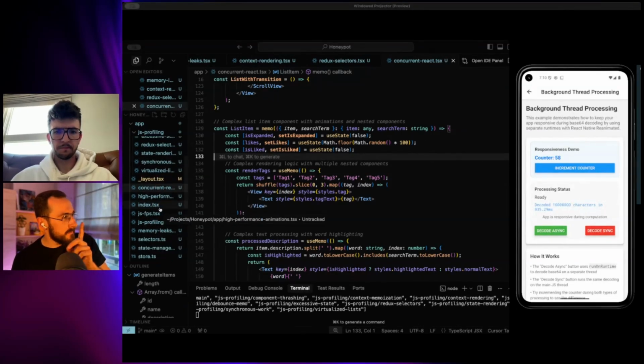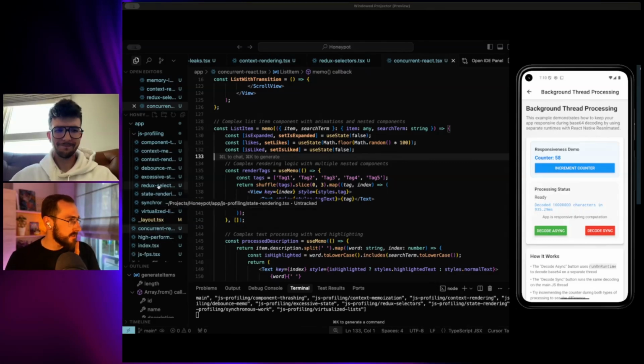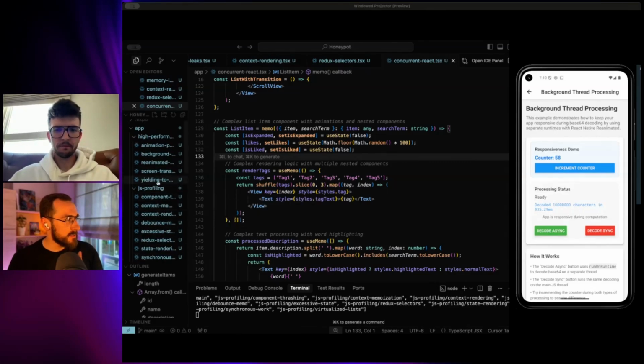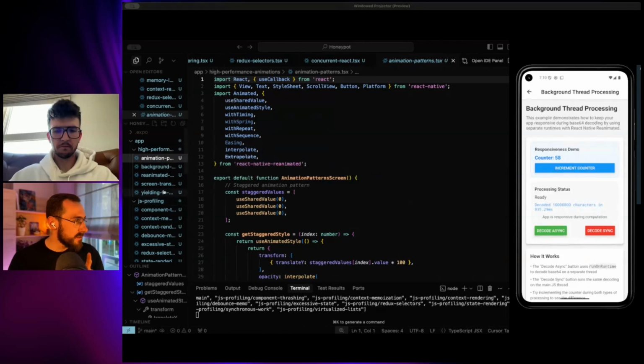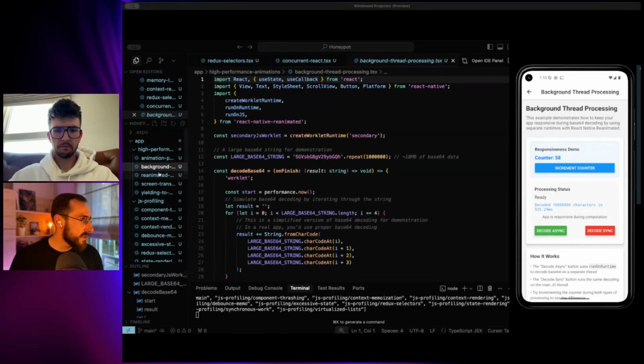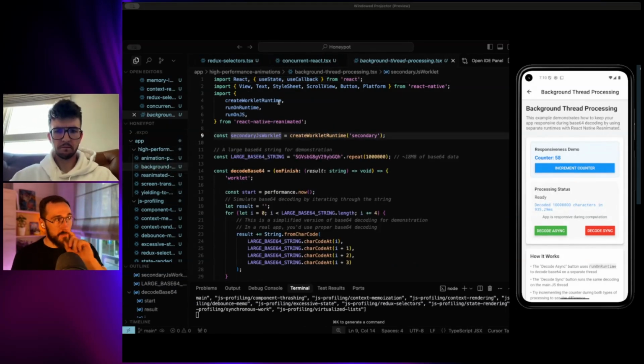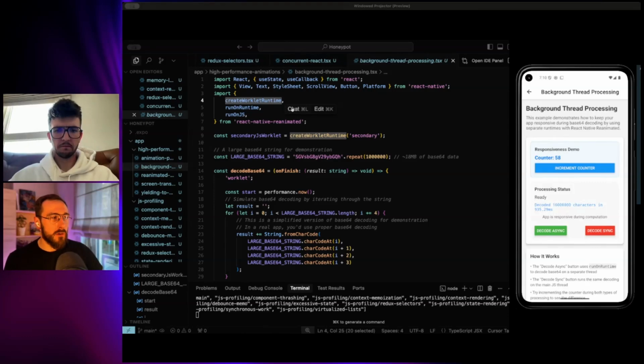Okay, a minute. I would just show you how it's done, because it's super simple. Not this one. This one, not this one. There are too many of them. This one. So you have something called create worklet runtime, which can be imported from React Native Reanimated and can be used in your code.